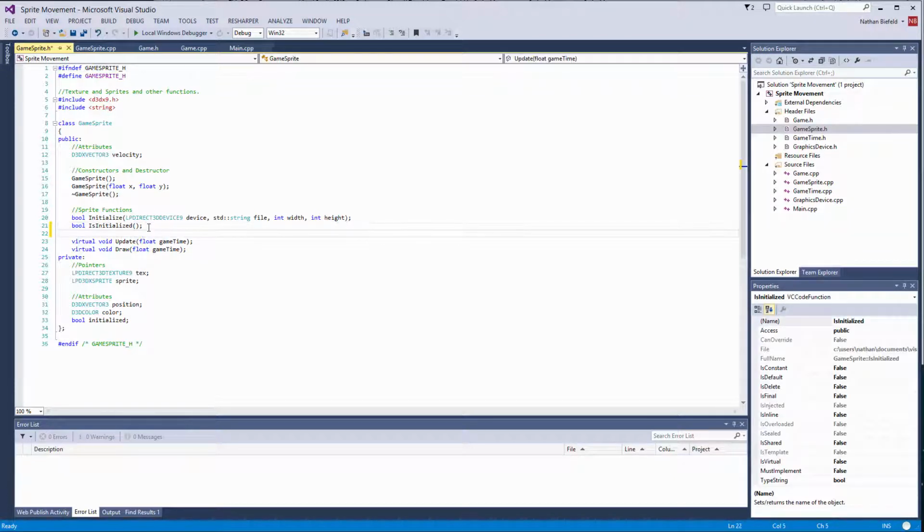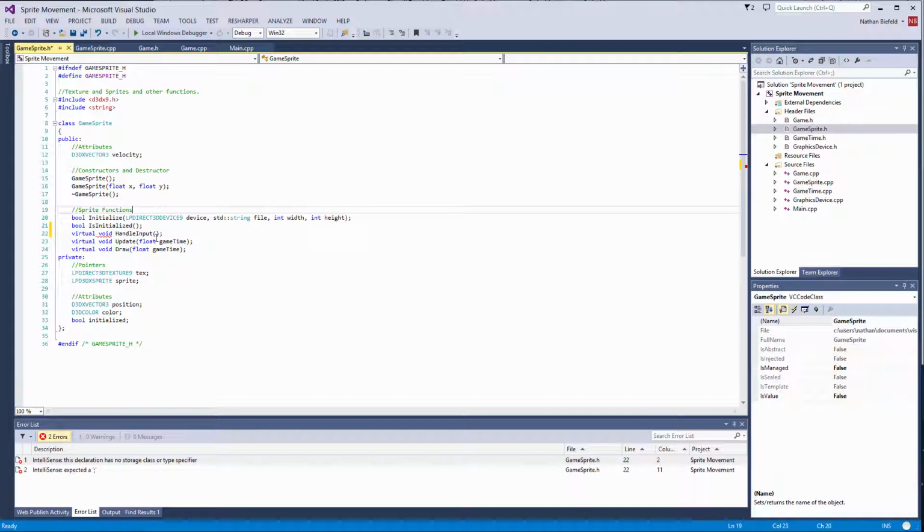Let's add one for virtual void, and that's going to be handle input. Alright, so virtual void handle input. So the game sprite is going to have its own handle input function, and then depending on if it's a spaceship or some other entity, they might move differently. So you want to have each game sprite have its own handle input procedures.